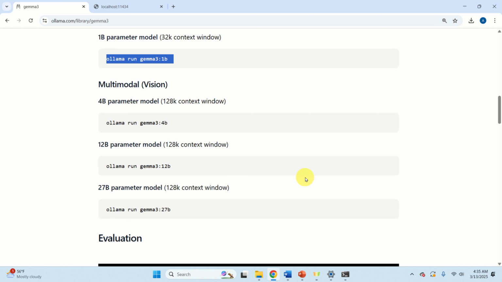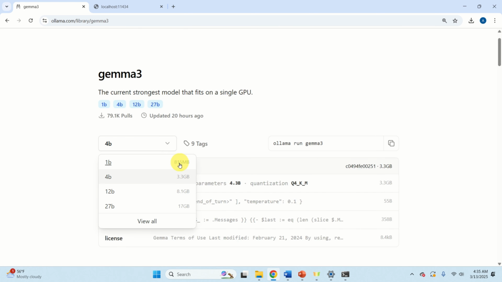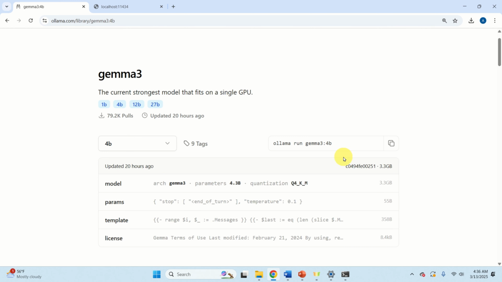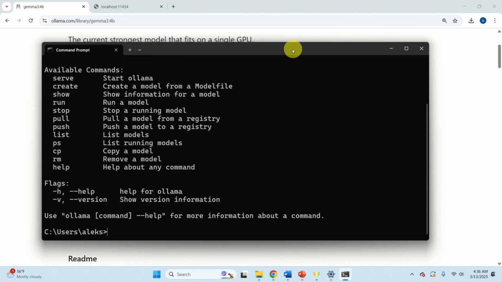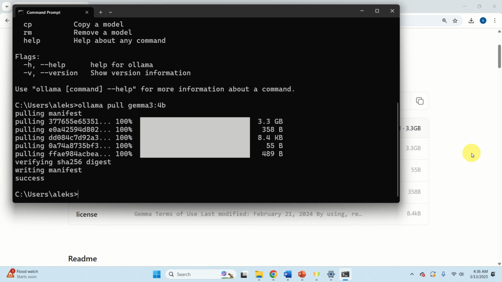The installation procedure is the same for every model. Now, the best strategy, in my opinion, is to click here and first click on the 4B model, and you will see this installation command. Copy this command, go back here, then over here type this command. However, instead of run, type pull and press enter, and this will download the model. Just press enter and here it is.